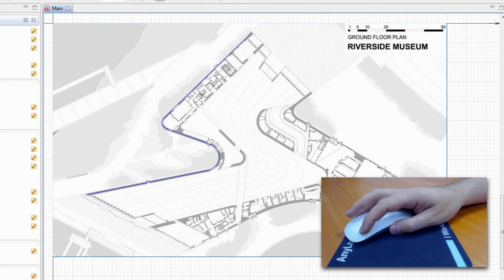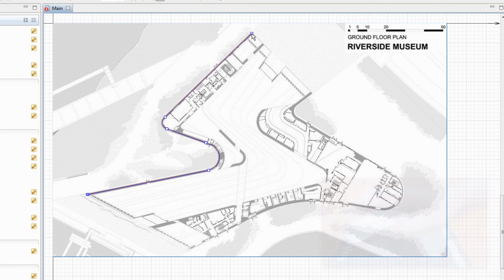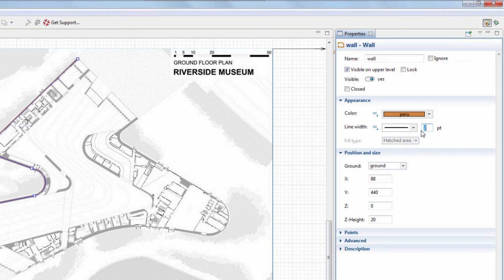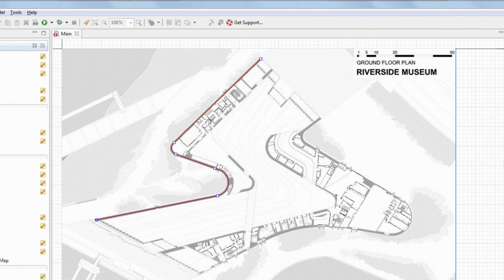Put the last point of the wall with a double click. To make the drawn wall perfectly fit the floor plan, set its line width to 4 points. My oh my, look at this beauty. Now, draw the right wall in the very same way.